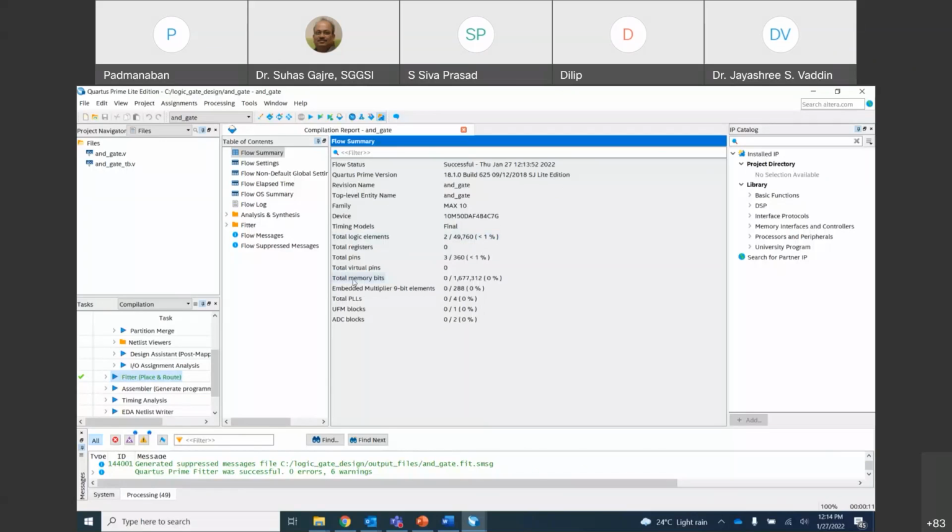There are 4 PLLs available with the backend device. Out of that, how many are used? It is showing, right? Because it's a pure combinational logic, you could see none of the PLLs is utilized. All this information you could see at the end of the fitter stage.